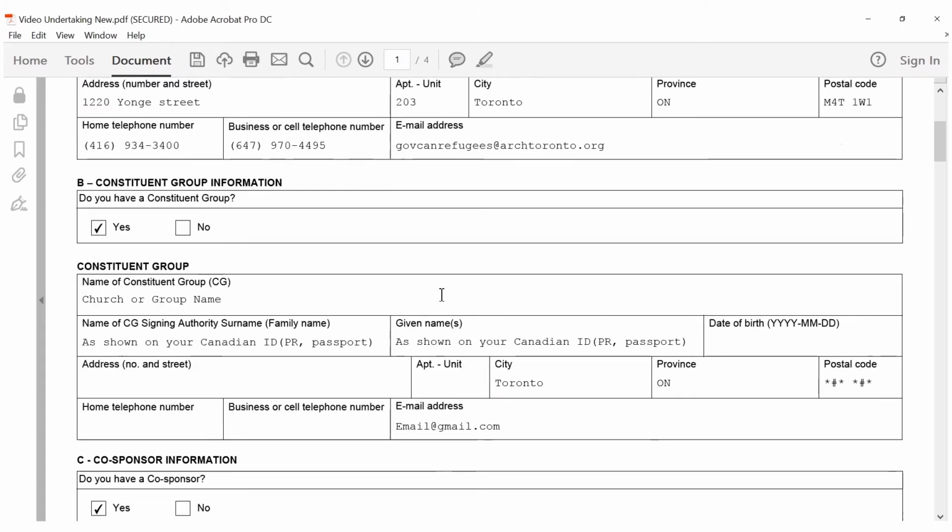Section B, CG Information. If you have a CG in this application, check Yes. If not, check No. If you check yes, more fields will appear. Type the following details about the constituent group or CG. In most cases, it's information about your church.